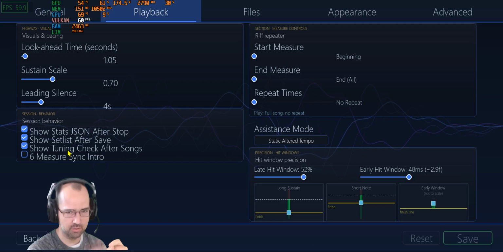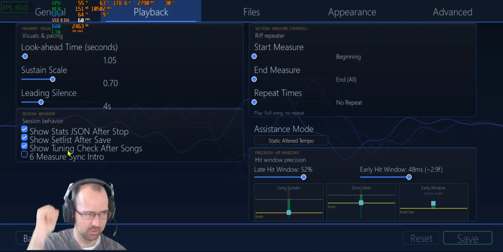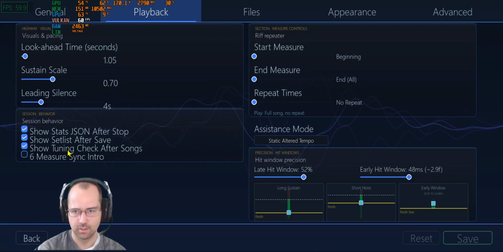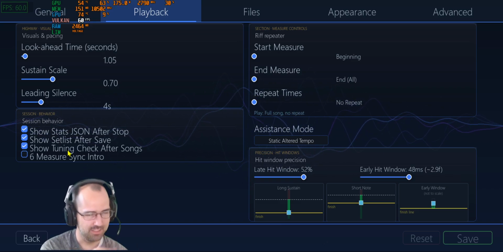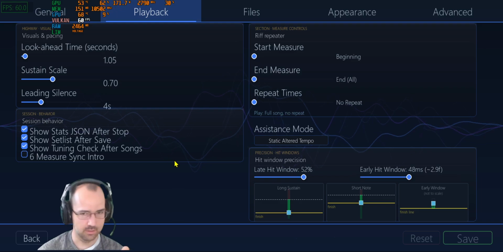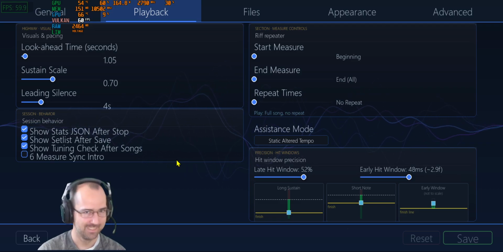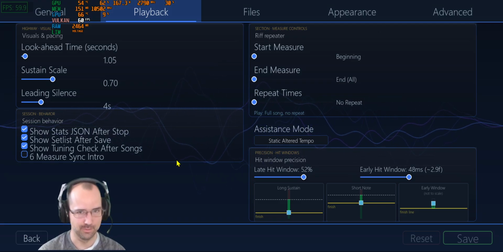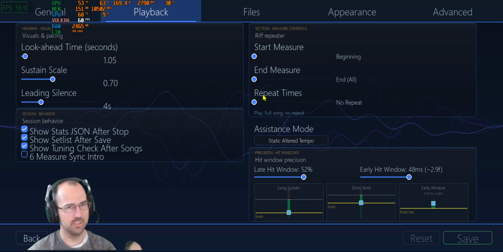So show session tuning check after songs. So that's to say, you hit the song, great job, but it's going to pop up after your song if you let it, and it's going to say, I think you might be out of tune. So that's if you want it there. It's more like, you could play, but do you really want to? Don't you want to sound better? So it kind of wants to make that less intimidating.